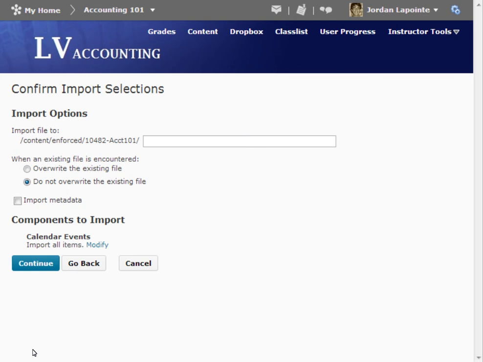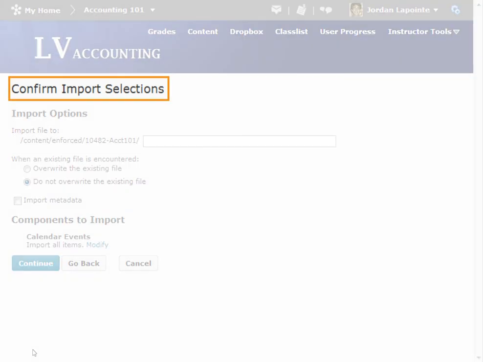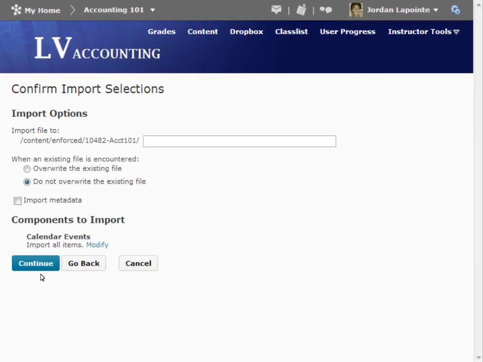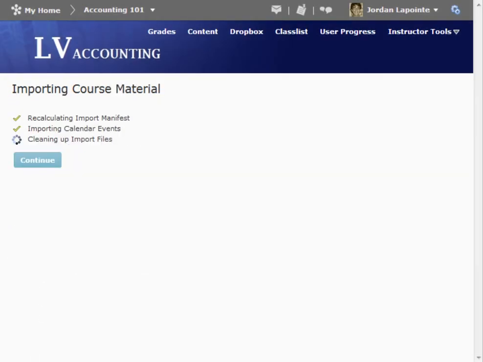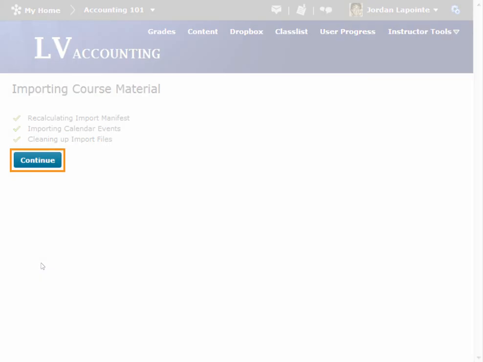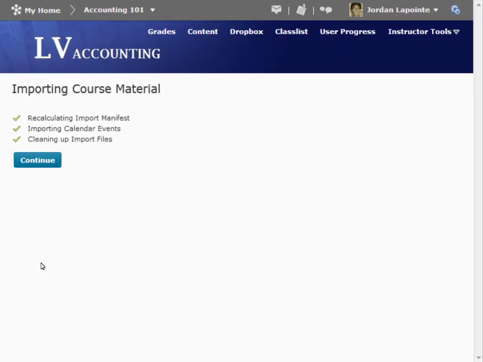Select the components you want to import using the checkbox next to each component. When you have finished selecting individual items from components, the Confirm Import Selections page appears. Click Continue. The Import Course Material page appears, showing the import progress. When the process is complete, click Continue to see a final summary screen with a list of any notes or warnings.